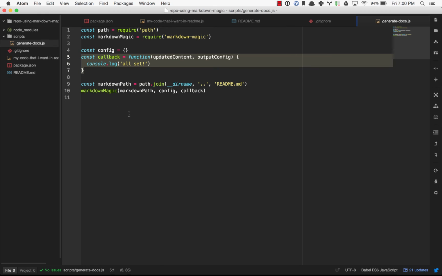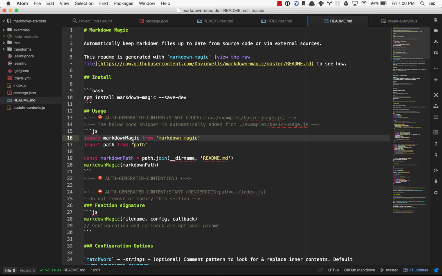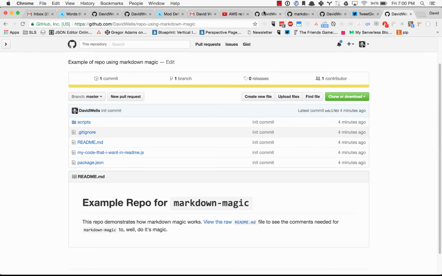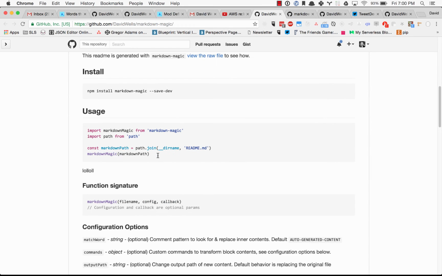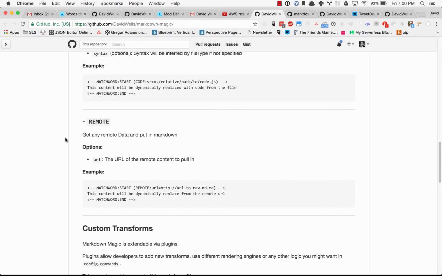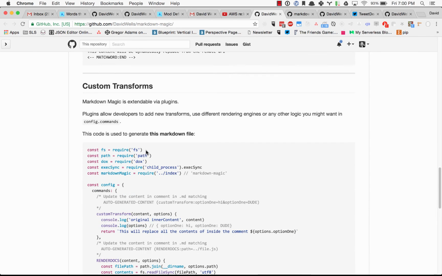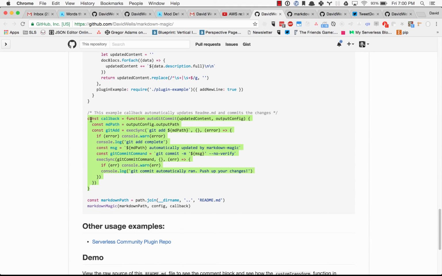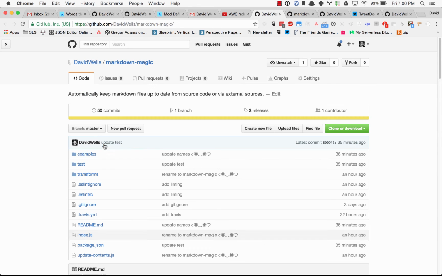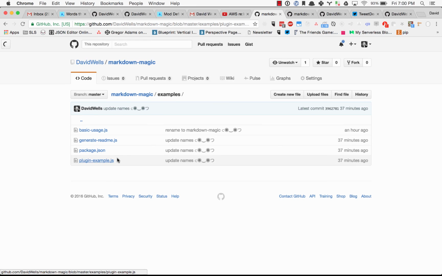If we flip over to the actual repo, all the repo docs are currently being automatically generated. There's some bits that I've written in and then some code snippets that I'm pulling directly from source. All the options are listed out there and you can see a bunch of different examples. Here I'm using the callback functionality to git add the changed markdown file and then automatically git commit it. That is automatically updated with markdown magic. So that's pretty nifty.